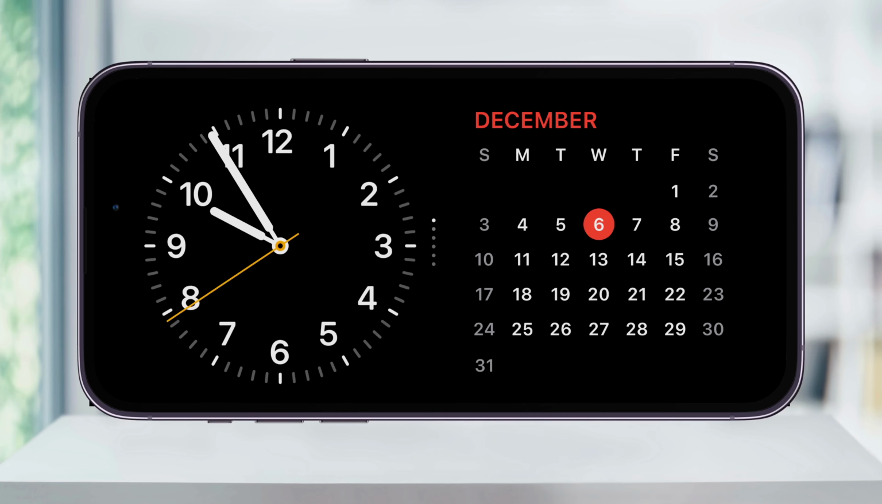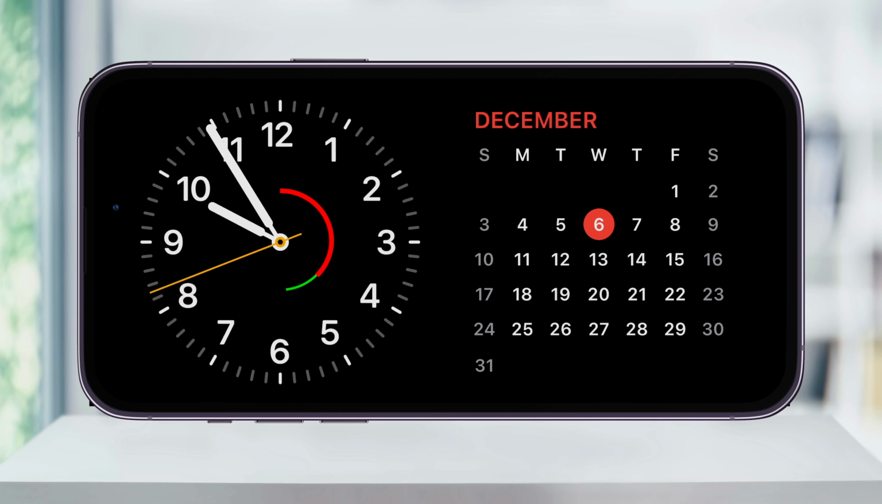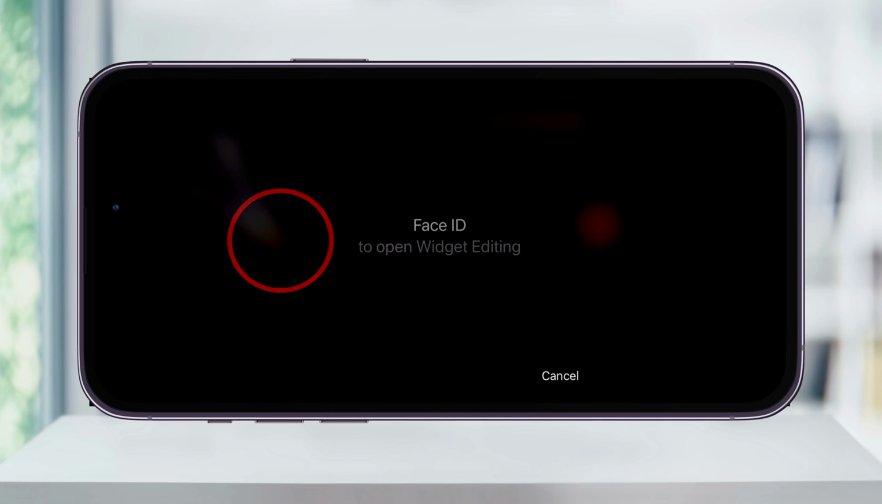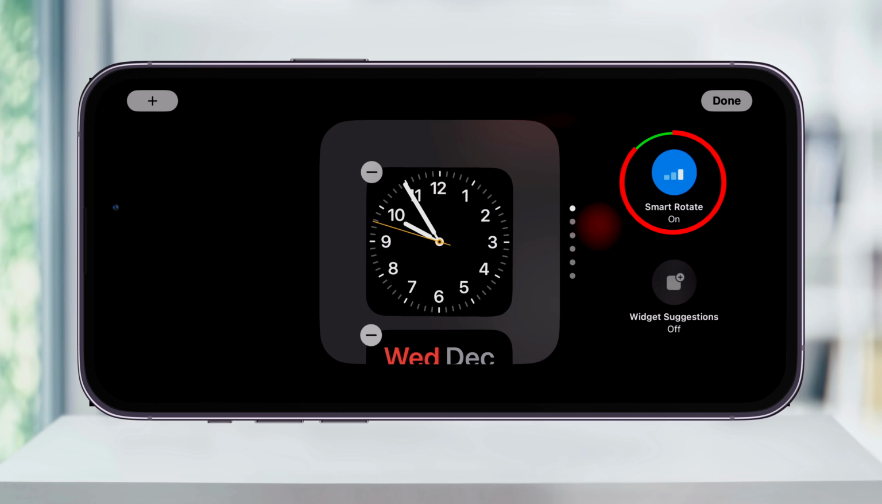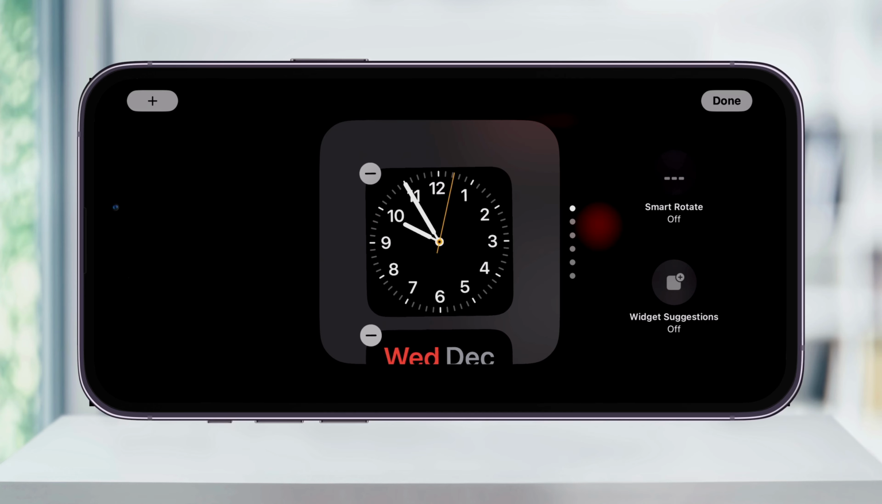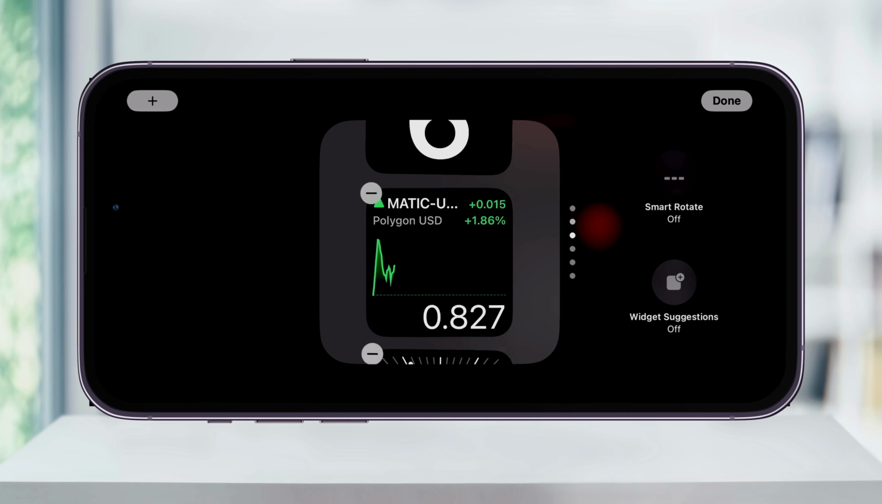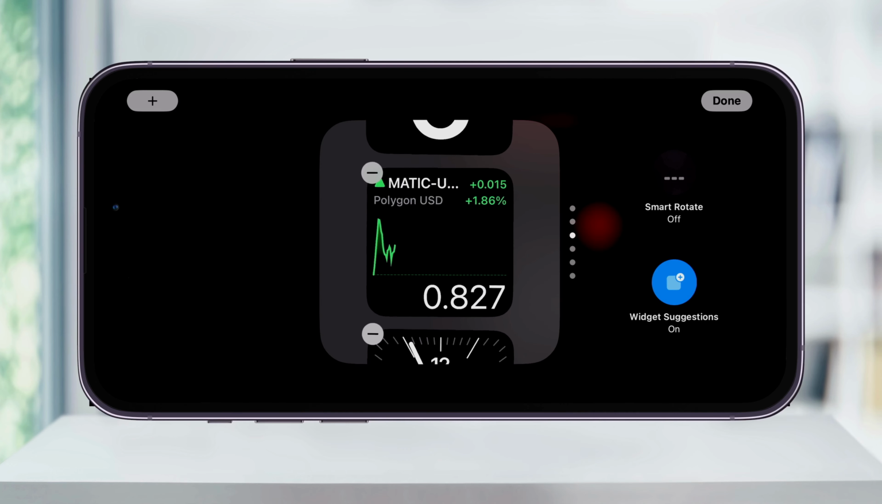But if you want a widget like the clock here to never change, just press and hold on it, and then inside of here, turn off Smart Rotate. That will then stick this widget, in this situation the clock, and then not change it on you. While you're in here, you can change the widgets again or use suggestions.